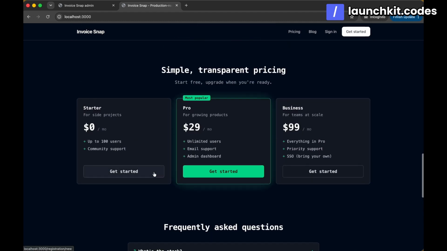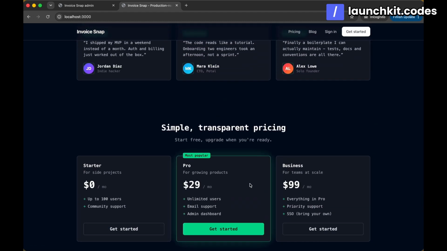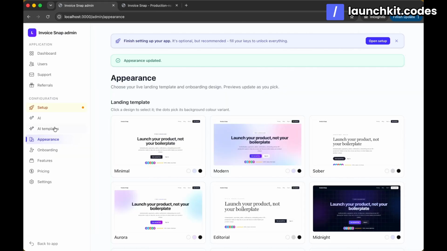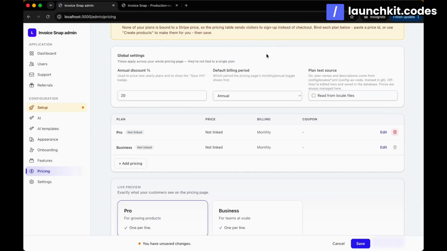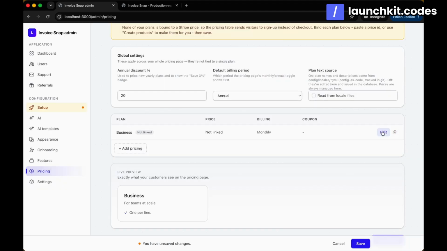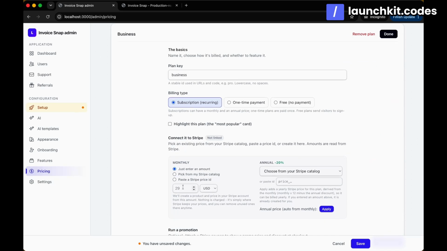Now it's time to configure our pricing table. To do so, we get back on the admin dashboard on the pricing section. By default, LaunchKit ships with 3 examples of plan, but for the purpose of this video, we only need one. You enter a monthly amount, you click on Apply, and both your monthly and yearly amounts are created on Stripe and synced in your DB. You can create subscriptions, one-time payments, or free plans.